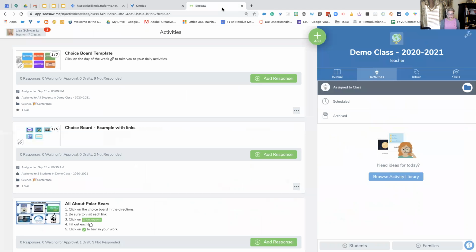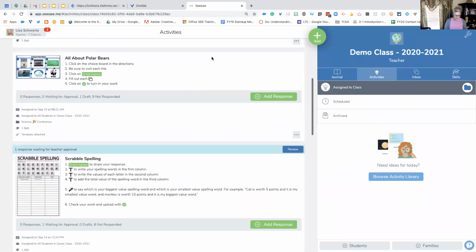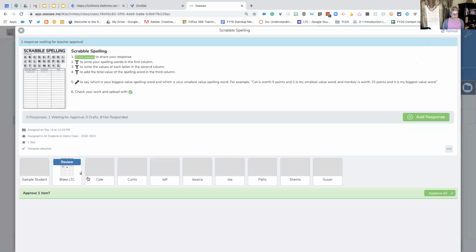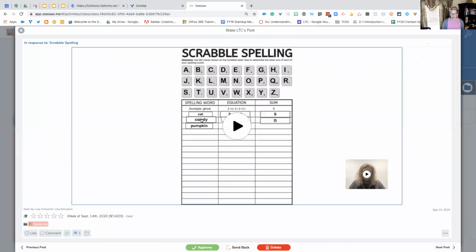So if I go into my Seesaw class and I go into, let me go into this one here. So if I look at Blake's, what I did, so Blake started working on this, he turned it in.